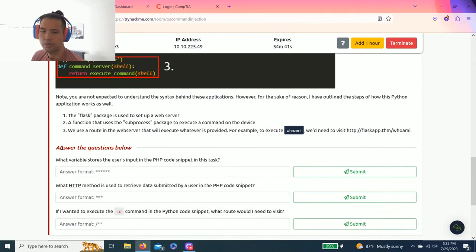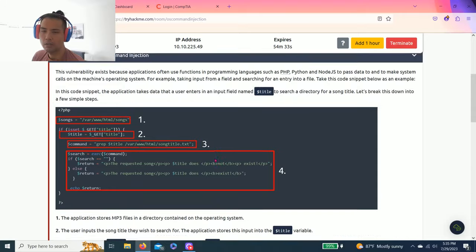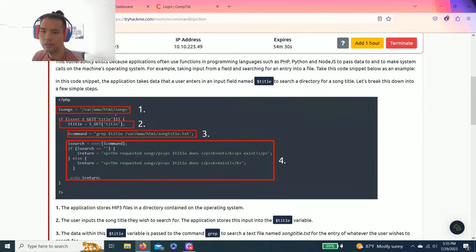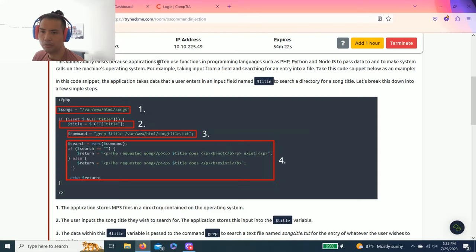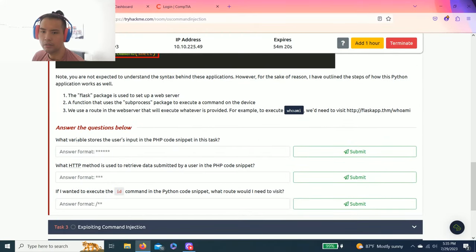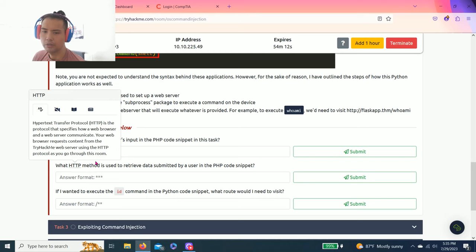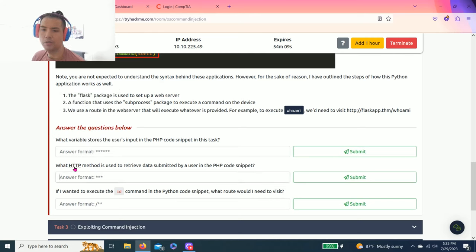Now, the question is, answer questions below. What variable stores the user's input in the PHP code snippet in the task? So it talks about getting input. And as you can see, you click get. Is that the one that stores input? No, actually, that's number two. Answer number two: what HTTP method is used to retrieve data submitted by a user in the PHP code snippet is GET.